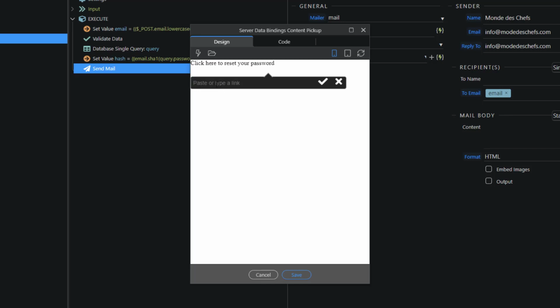In the pop-up, I enter the link to the reset page. This will need to be a link to the live site. A link to a local site will not work. Then change to the Code View tab.